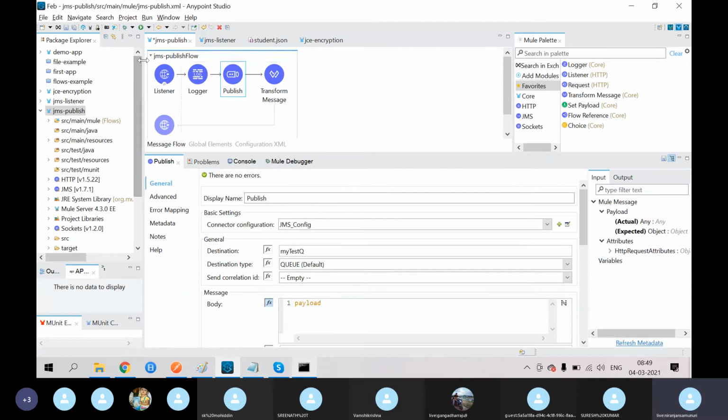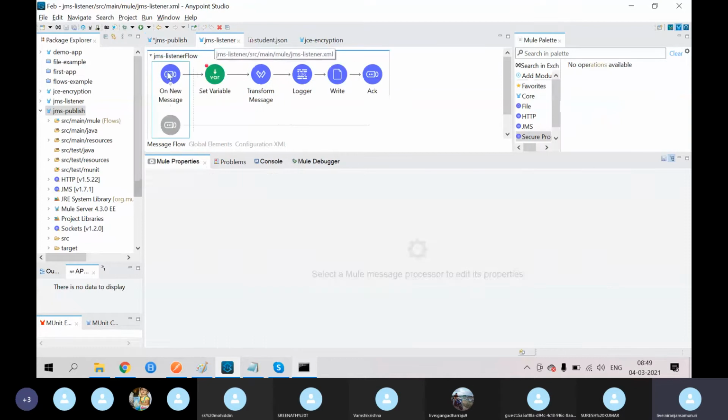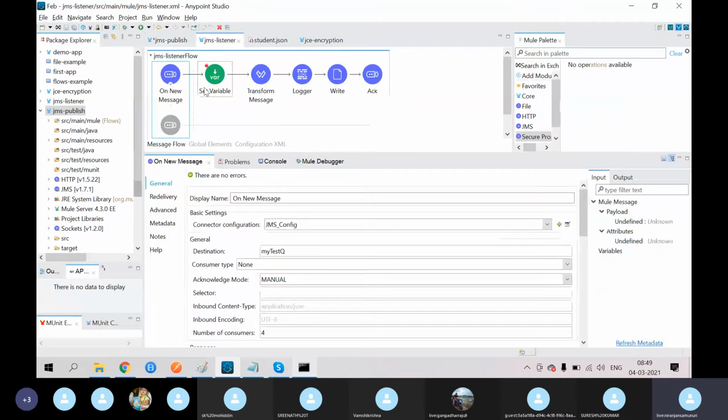So in this way, you have configured the JMS publish application. In the same way, you have to configure the JMS listener as well. In the JMS listener, at the source level, I'll place the JMS On New Message. What does this component represent? Nothing but if you get any new message, automatically it will read it. This is the connector, the JMS On New Message connector. Here I will place it at the source level, and I'll give the destination queue.